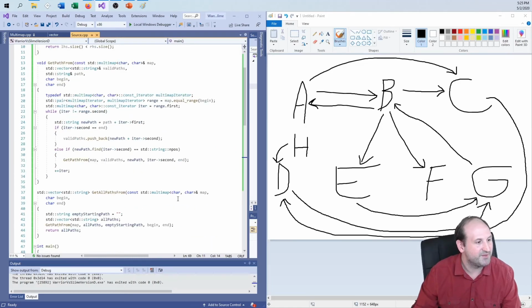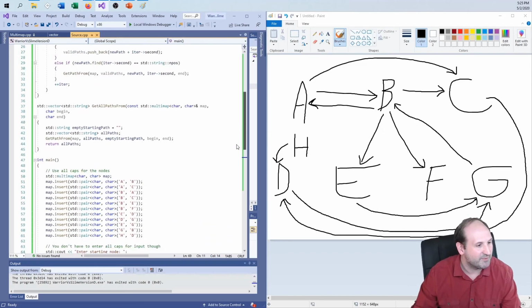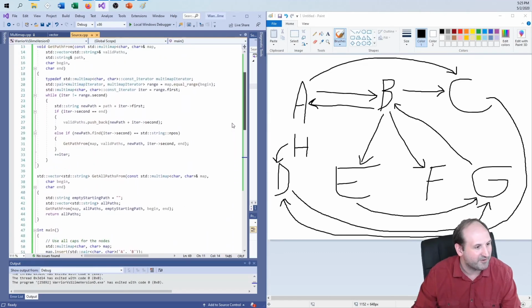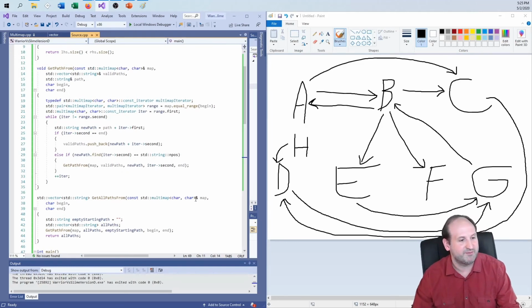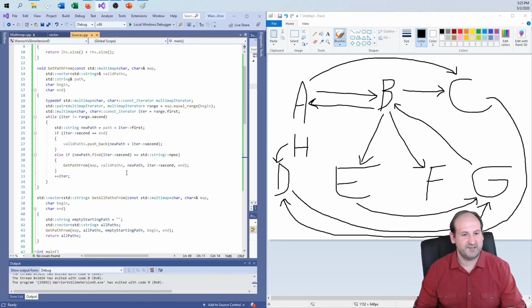Let's see. It's been a while. It's been five or six months since I've looked at it. So what have I got going for me? I'm calling this get all paths from. I've set up a multimap already here. I have a reference to the map and the begin and end. And essentially, it's just using Dijkstra's algorithm.